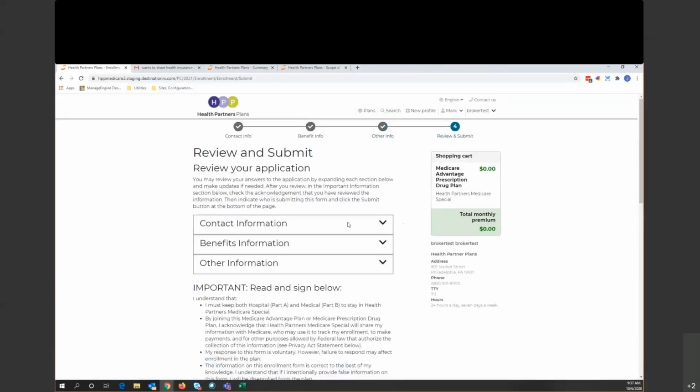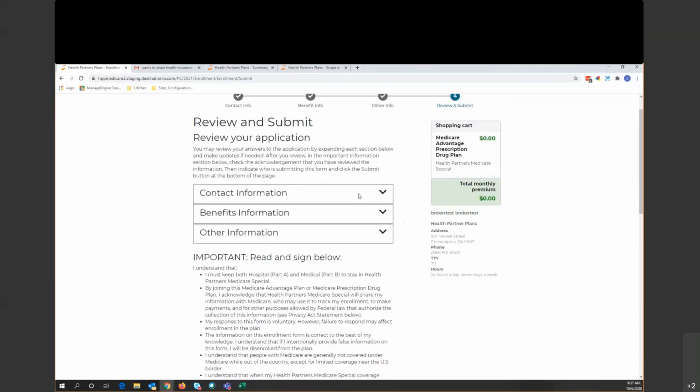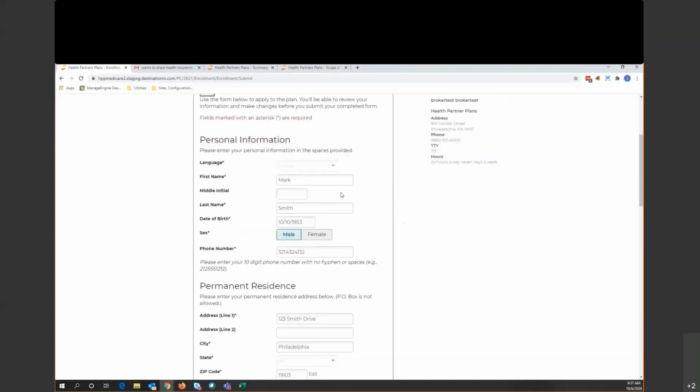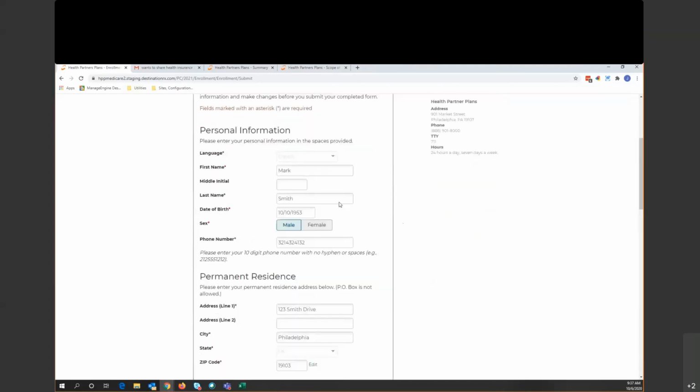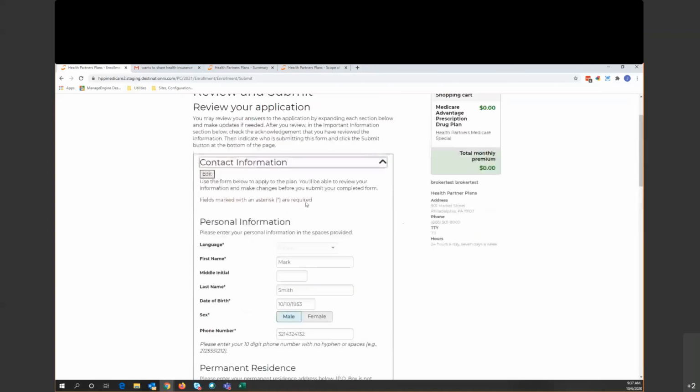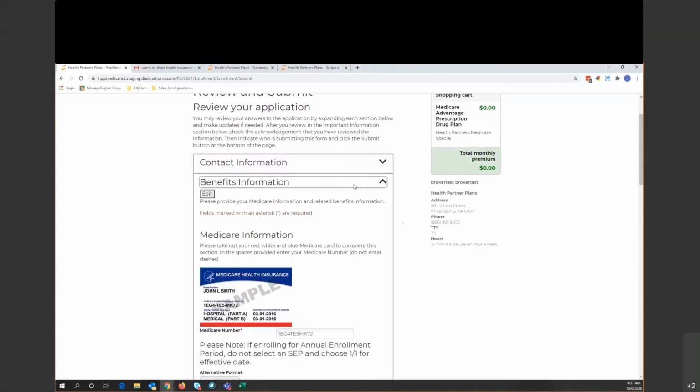We've now entered the review and submit. Very important piece of the process, just making sure we have all this correct information before we send it off to the beneficiary. So we have each page that we have completed broken out for you as the agent to view. You could select this contact information drop down, make sure it is all correct. You can make any edits to any incorrect information as well. Again, each page will be dropped down.